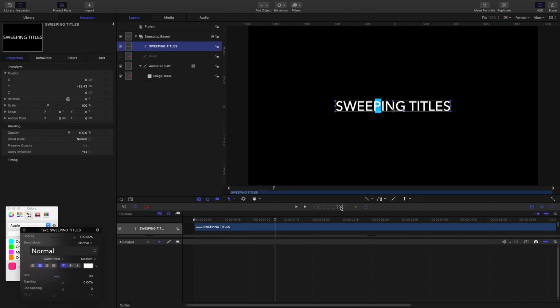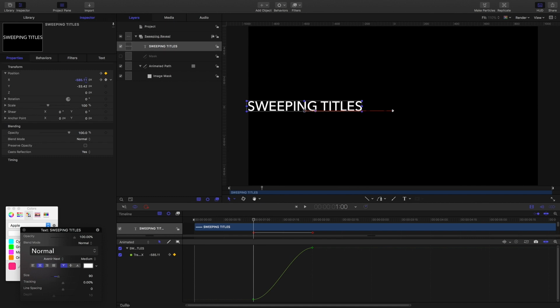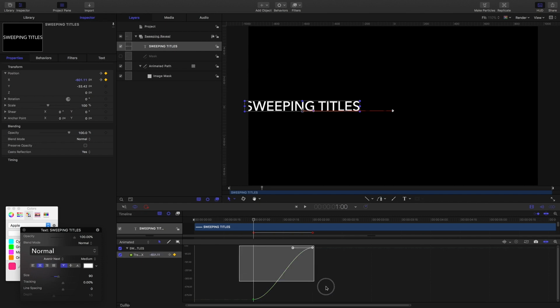So select the titles, bring the playhead to 2 seconds, and our titles are sitting at X is 0, so set a keyframe there. And then bring the playhead back to 1 second, and drag your titles away to the left, about there. And let's adjust the curve. So select this curve and break the tangents on these handles. And then if I set the curve like this, then the titles are going to move very quickly in the beginning of the animation and then settle around about here.